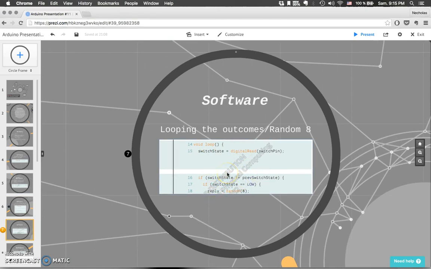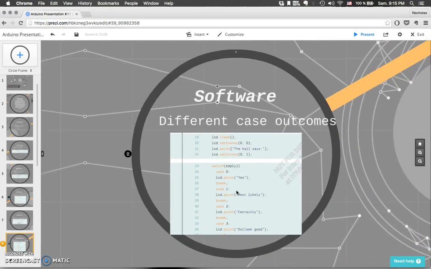Looping the outcomes. Right here, this is the most important part of this code, random 8. This random 8 randomizes the 8 outcomes, which are highlighted in a couple more slides from now, and it allows for the randomness of the fortune telling, because what fortune isn't random, right? And here are the different cases and outcomes. This first lcd.print, "The ball says", is the first line of characters on the LCD screen, because notice there are 2.